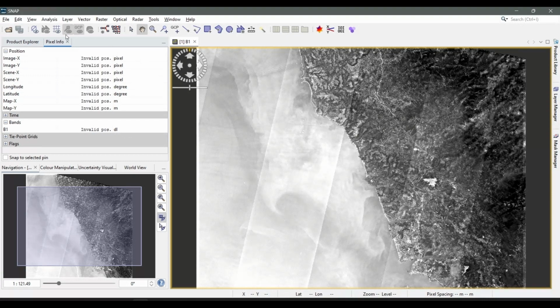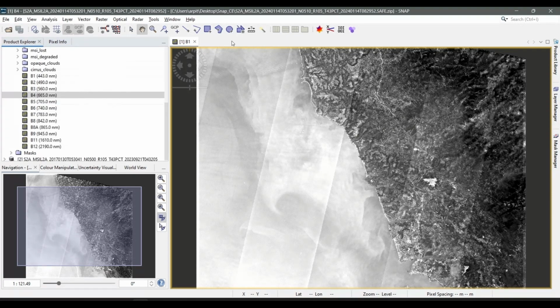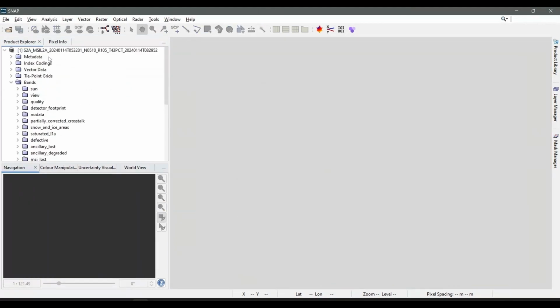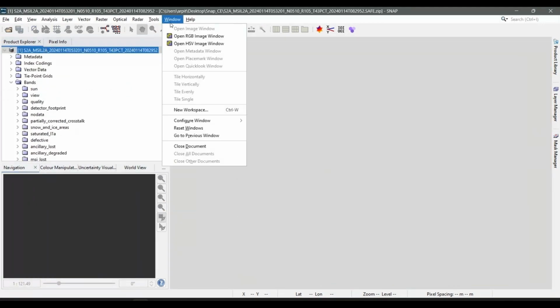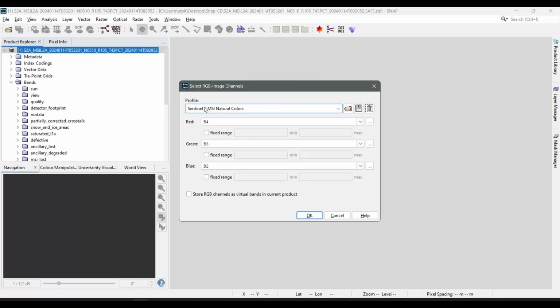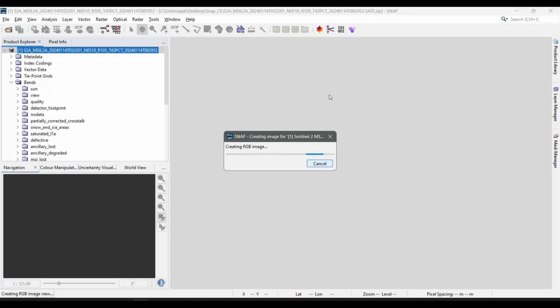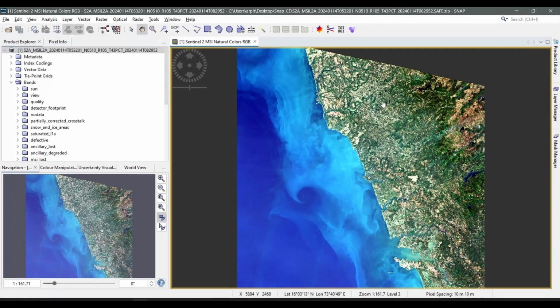Now, just as in EO Browser, we can visualize the imagery in some of the popular band combinations. So clicking on Window and Open RGB View, we can select the MSI natural color profile, which basically inputs B4, B3 and B2 in the red, green and blue channels respectively. And the output is spectacular. It is basically the optical image, the natural photograph, of the satellite imagery.